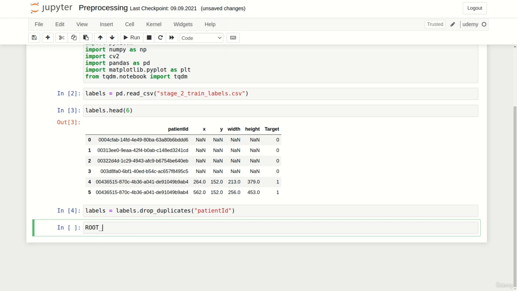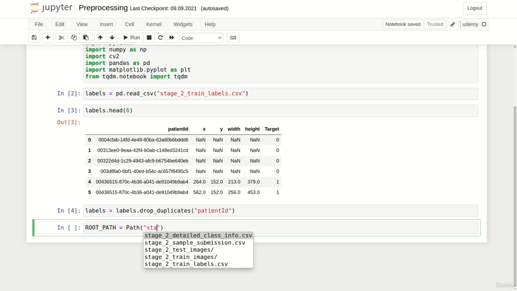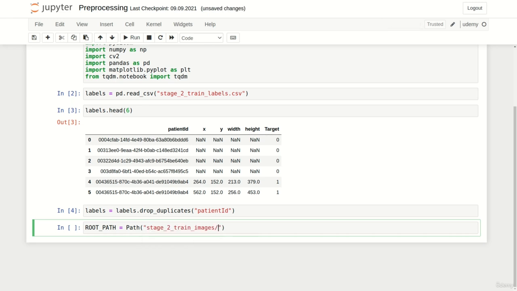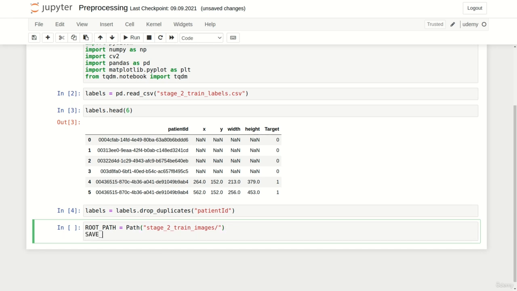Now let us create at first a root path, which takes a path object to our train images. The directory is called stage2_train_images. Additionally, let us define a save path, which also takes a path object to the place where we want to store our processed files. In my case, I simply want to use a directory called processed.